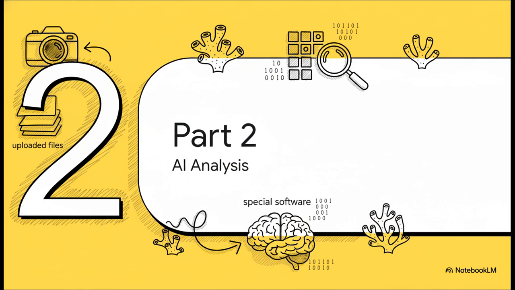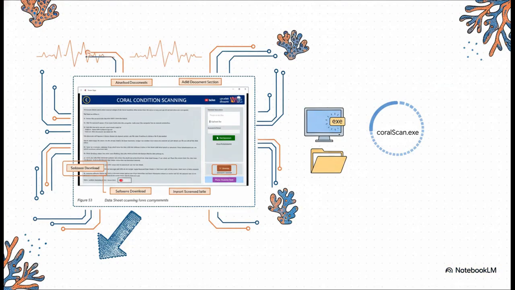Awesome. Now that all our files are uploaded and in the right order, we can get to the fun part. Let's move on to part 2, using the AI software to analyze these images. Back here on this main scanning screen, you'll see a button that says Software. Just click that, and it'll download a small program called coralscan.exe. The great thing is you don't even need to install it. You can just run it straight from wherever you downloaded it.